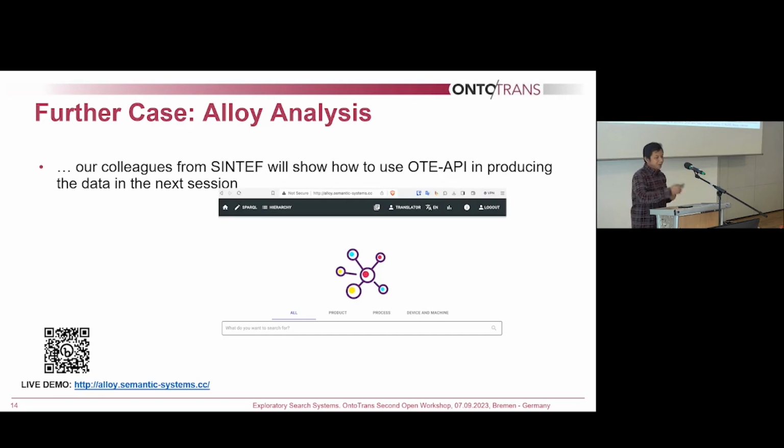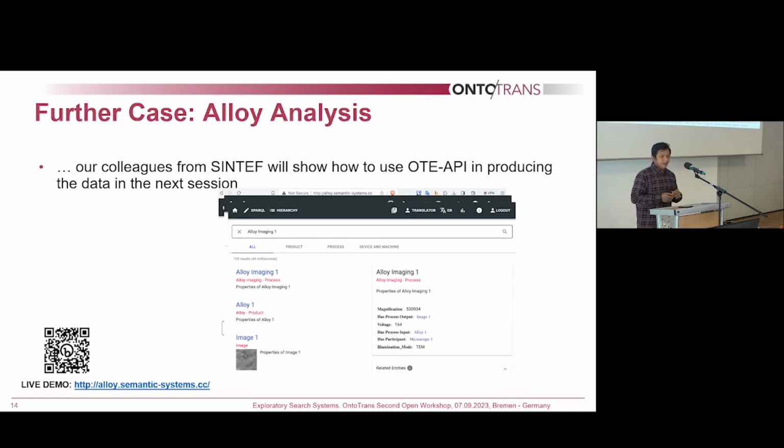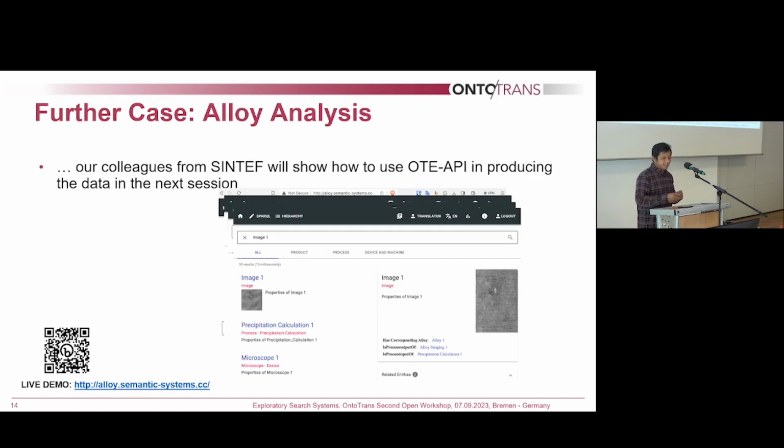Again, an example of how it looks when you go there. This is an example of one alloy, what kind of information is contained, the percentage of the component, and this then will be an input for the imaging process to produce a certain image. This is one example where you can actually show an image of the object itself.